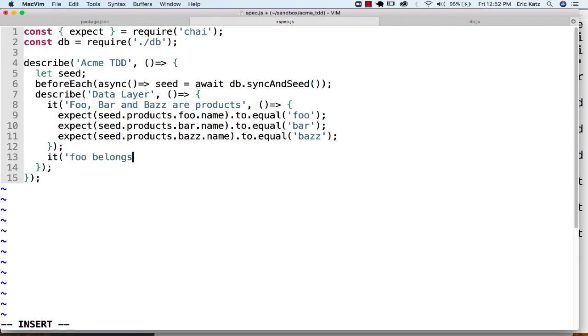But we're going to end up doing a quick test here, and we'll say foo belongs to cat foo category. We could also be a little bit more generic and say a product belongs to a category.